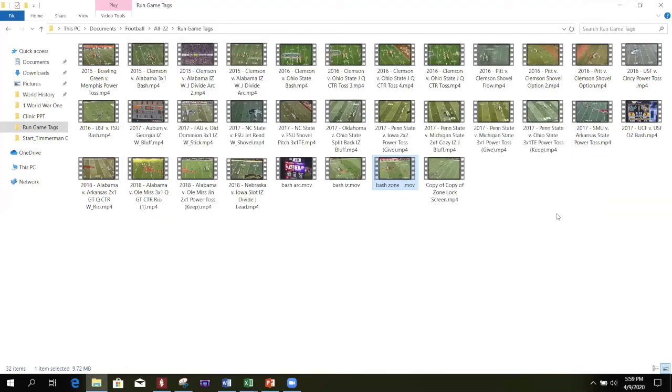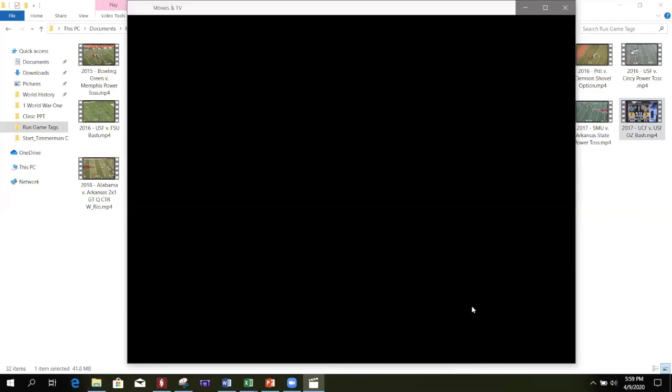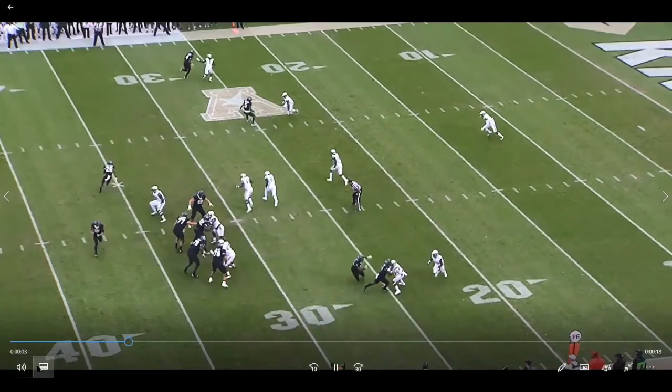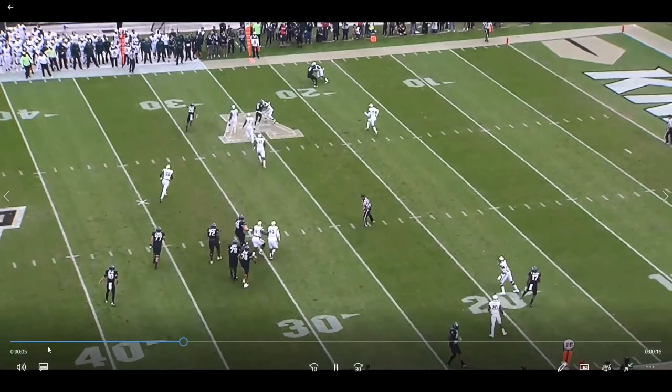Okay. And then let's see. I think I have one more. Okay, so I thought I remembered to include this one. This is a really cool version that UCF did.